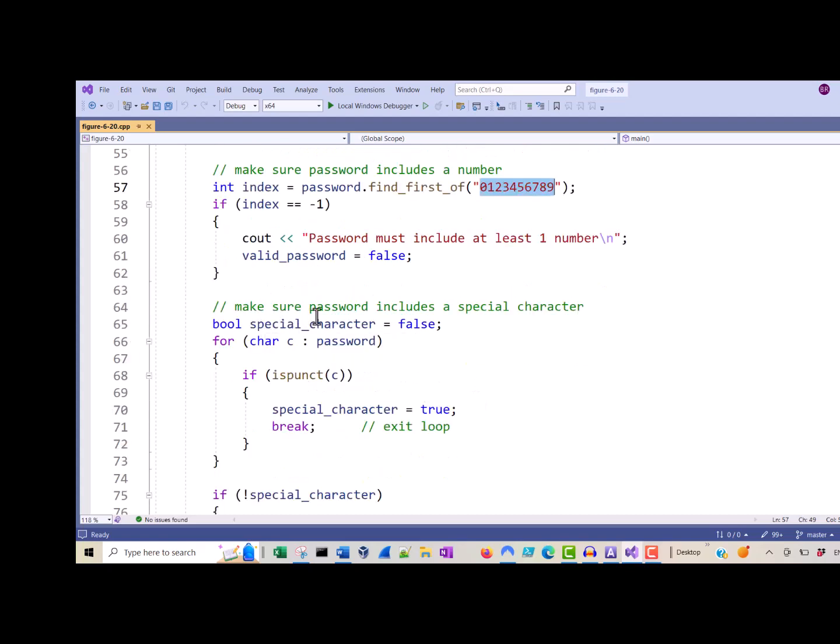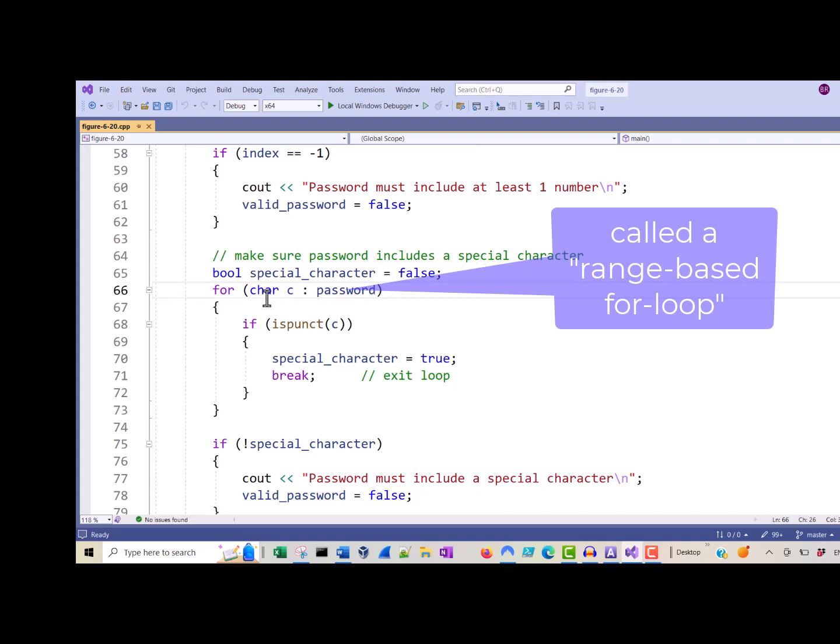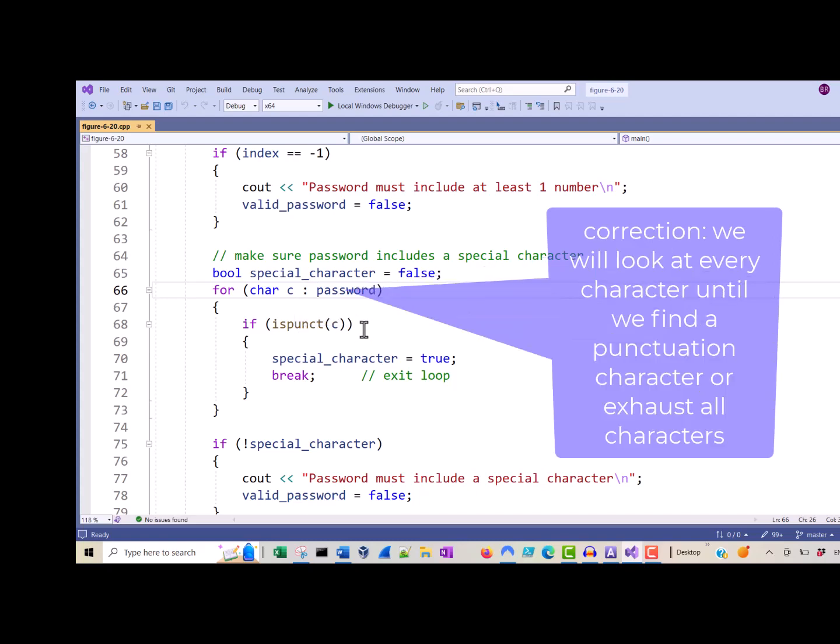Make sure the password includes a special character. So now we set up a Boolean for special character, and we use a new for loop that I haven't shown you. And this for loop says, set up a character called C and loop over password because it's a string, and then check each character to make sure that it's a punctuation. Okay. If it's a punctuation character, then we set special character equal true and we break out of the loop.